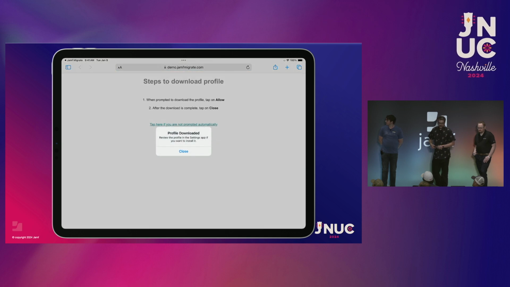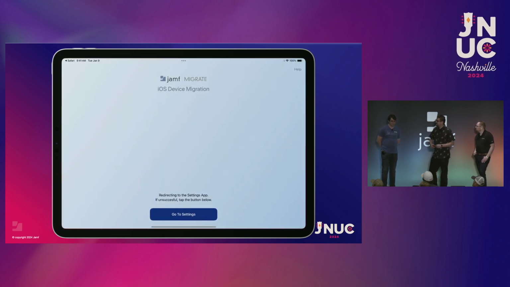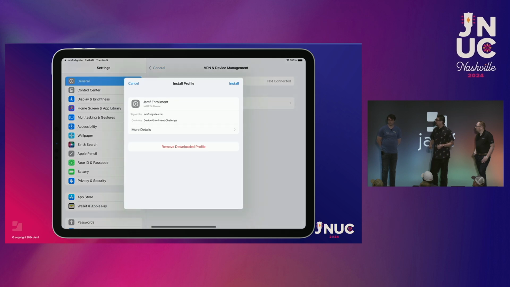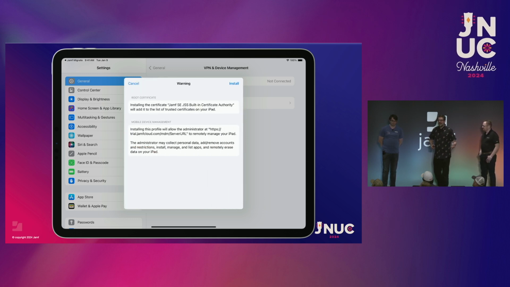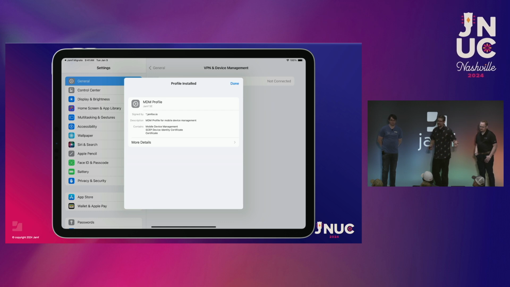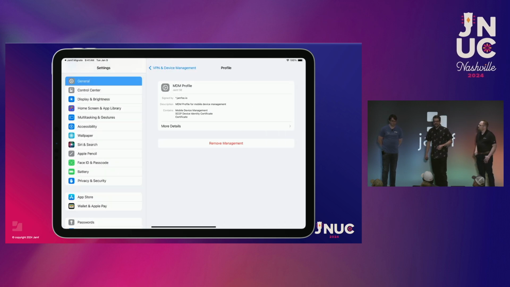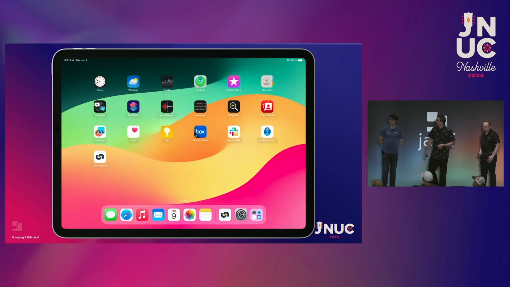So we present a profile to them, they tap close, and then we bring them right back into our Migrate app for a second to present them the profile in a way that's really hard to miss. And if they hit install, then they're essentially enrolling into Jamf right now. And if they get lost, they return to our app. We just have a loop that says go back to that profile page and keep clicking it until you're done. And at this point, the device is supervised and fully Jamf managed.